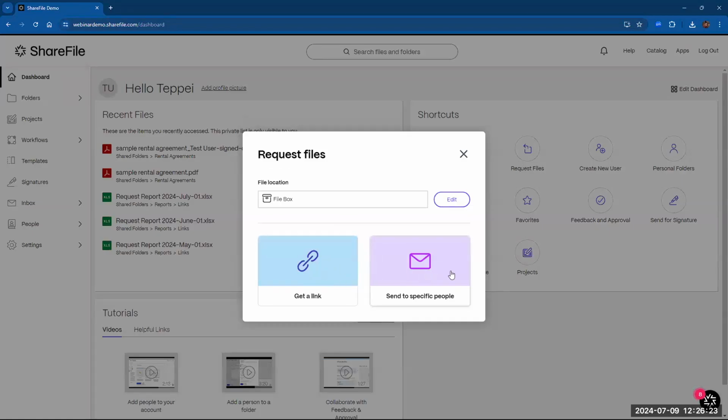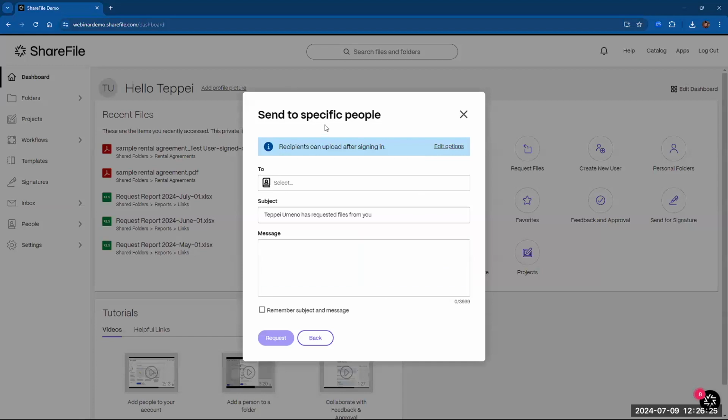When you send to a specific person, you can either type in an existing user like this, and it will pull up that user, or you can just go ahead and type the email address as it is, and ShareFile will send them the login credentials necessary to log into their ShareFile account.